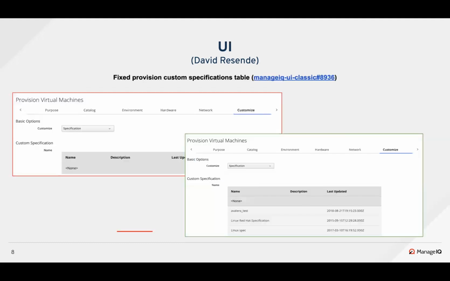Next, we have the fixed provision custom specifications table. Pretty much the same as the first bug fix. Gilbert found that, again, there was a typo in one of the variable names in the tables, and so he corrected it and the table displays as it should.